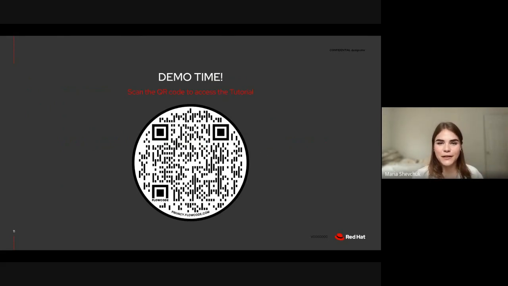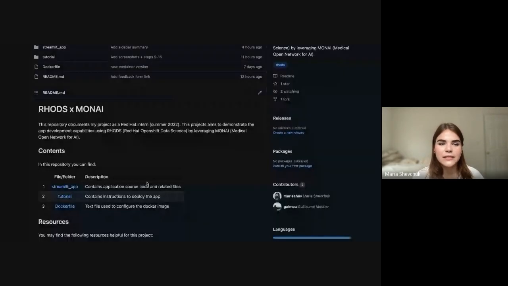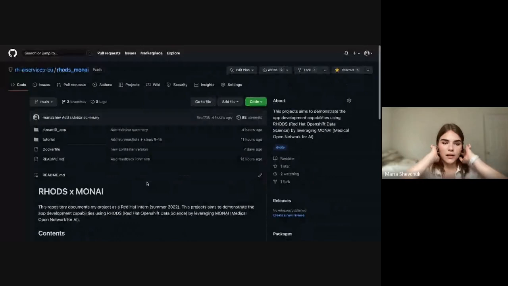All right, it is now demo time. Most exciting part of the presentation. Feel free to scan the QR code. It will send you to the tutorial on my GitHub. But again, you absolutely don't have to. I will show you guys my GitHub right here.